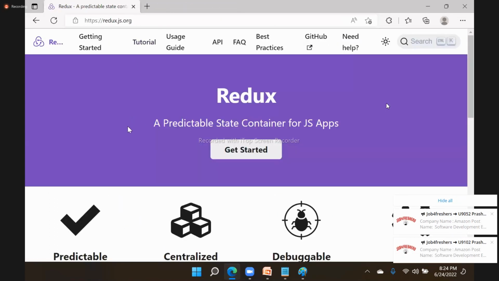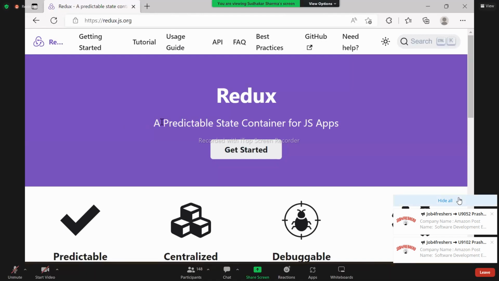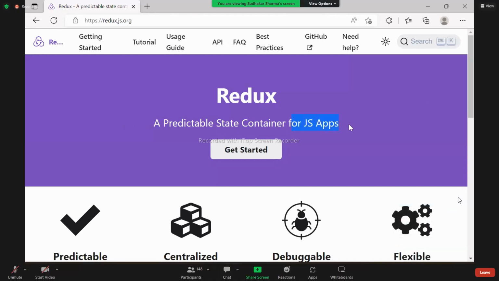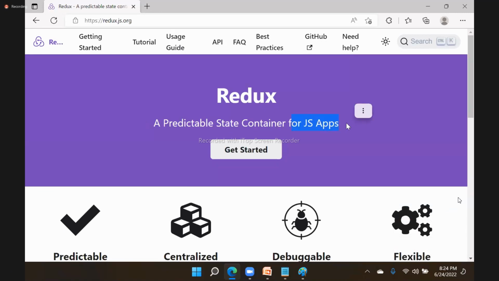State container for JavaScript apps. That means for any JavaScript app, you can use it. It is not only for React.